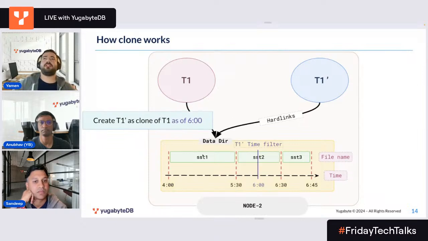Now, for the second part, how do we clone as of a point in time? Well, now that we talked about how LSM storage works, and because we store all the versions of the row within a retention period, cloning as of time consists of simply adding a time filter. So here, for example, if we are creating a tablet T1 prime as clone of T1 as of 6, we just need to add a hybrid time filter. What this time filter is telling us is, whenever you want to read from T1 prime, just ignore all the newer versions that exist between 6 and 645. So we can read all the older updates as of 6. And this is how we get the as of time capability.